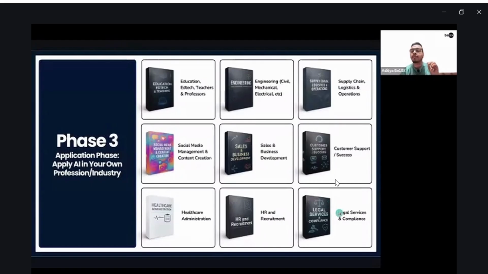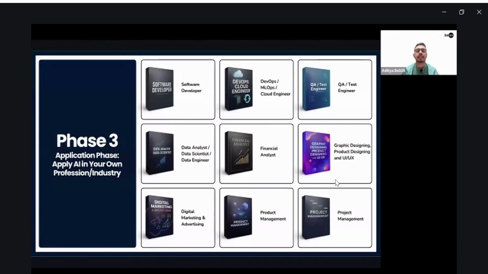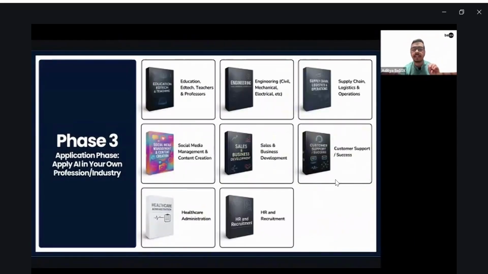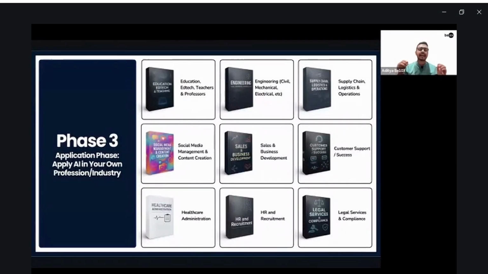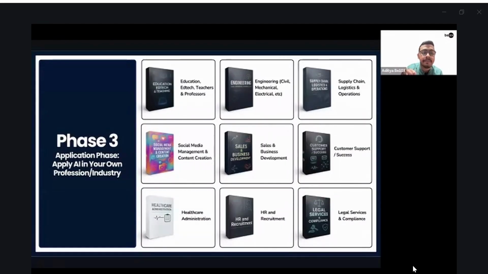If you are into legal services and compliances, all of these white collar professions, in phase 3 you will be learning how to apply AI in your own profession, how to apply AI to become the 10x version of yourself, an AI employee. You will be learning all about it in phase 3.